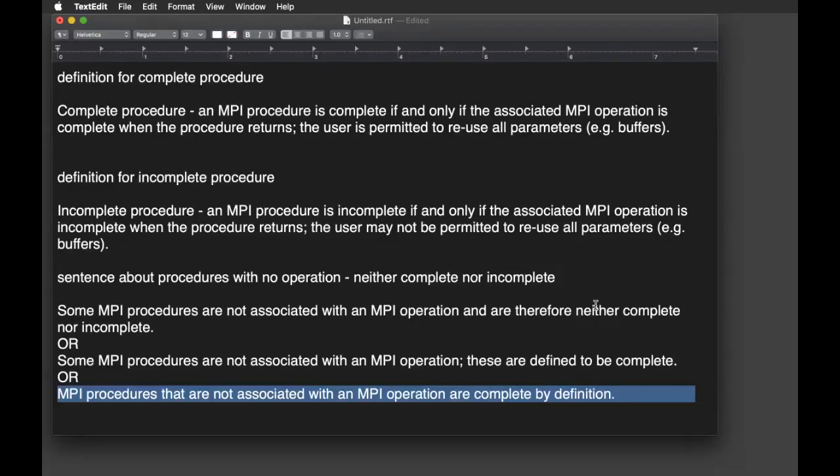Yeah, okay. So I'm favouring this last iteration of it. Which would you use, the first, second, or third? The third, the one I highlighted: MPI procedures that are not associated with an MPI operation are complete by definition. Yes.